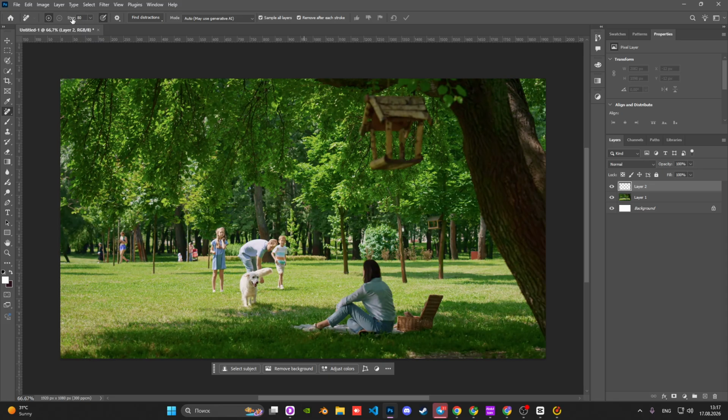Next, adjust your brush size so it's slightly larger than the object you want to remove. Now simply paint over the person or object you want to erase. When you release your mouse button, Photoshop will automatically analyze the surrounding area and use AI to replace the object with matching content from the image.